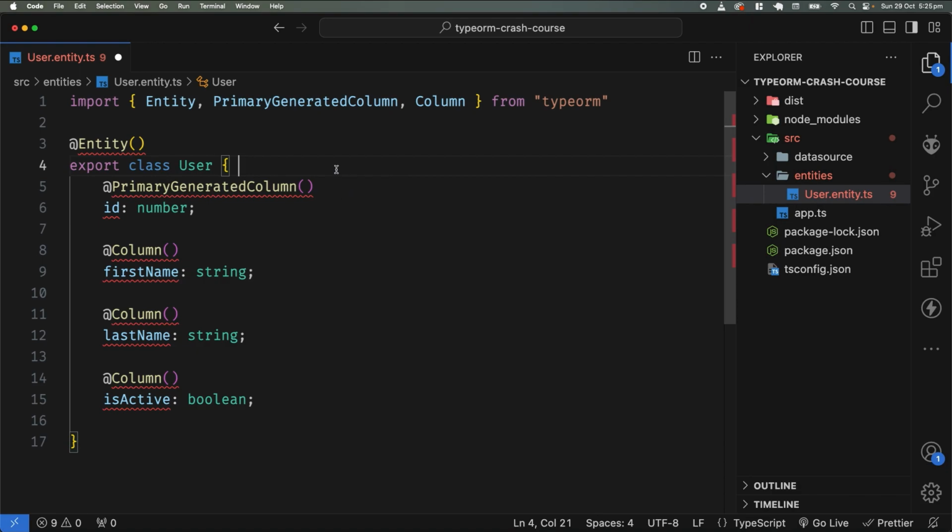Here you can see I have copied the code which I have explained right now. We have entity, primary generated column, and the column decorator. These three decorators are being imported from TypeORM, and I have created the class right over here, which I have already explained. Let's save this, and right now you can see that I have two different errors.